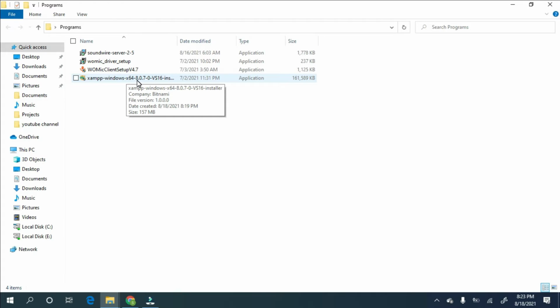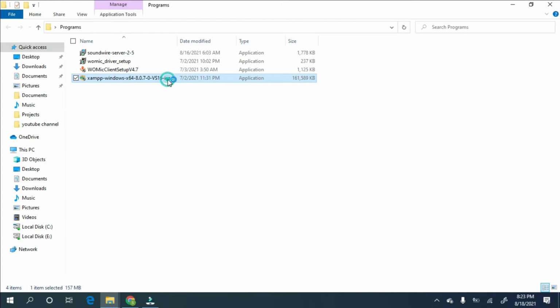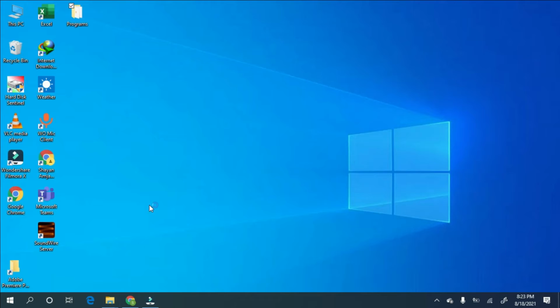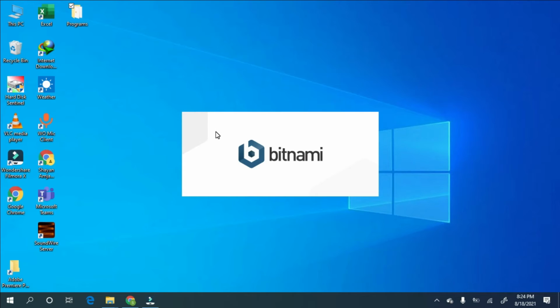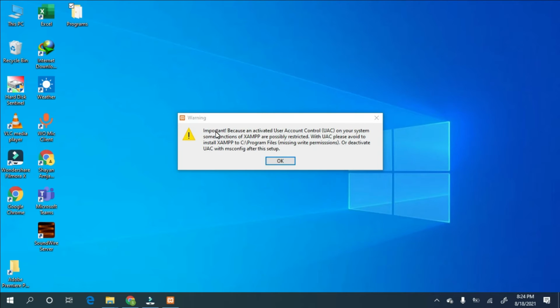The next step is to install the XAMPP server. So let's install the XAMPP server. Yes, just wait, this is going to be installed now. The installation process is quite simple. This is not much complex.